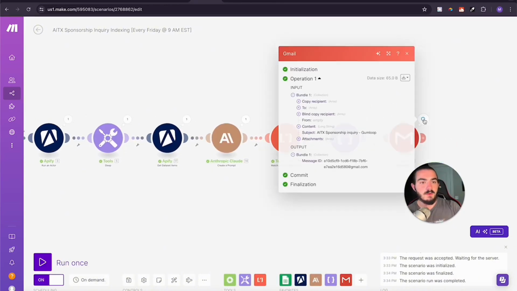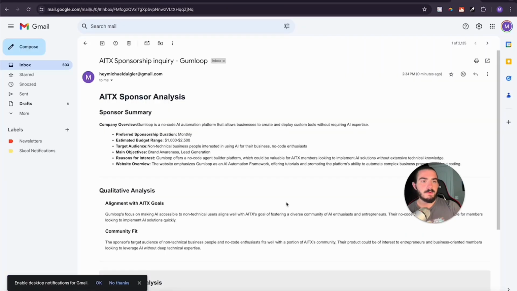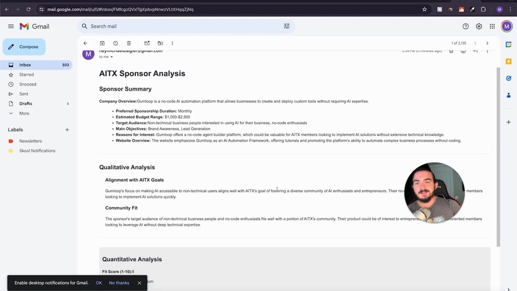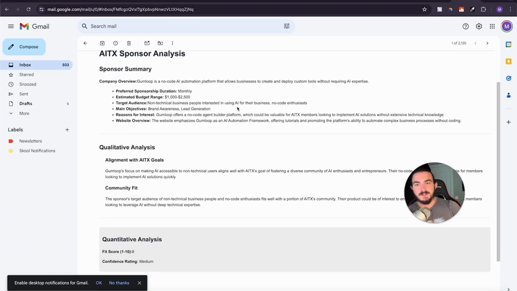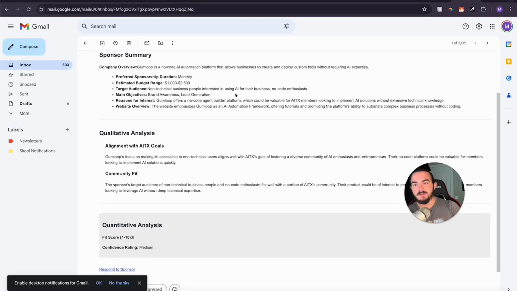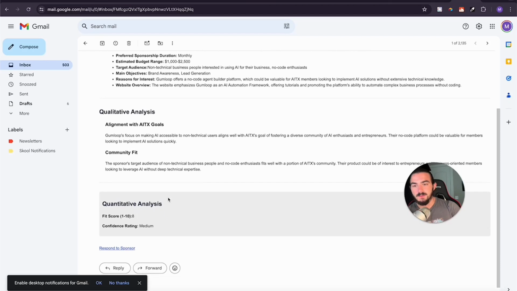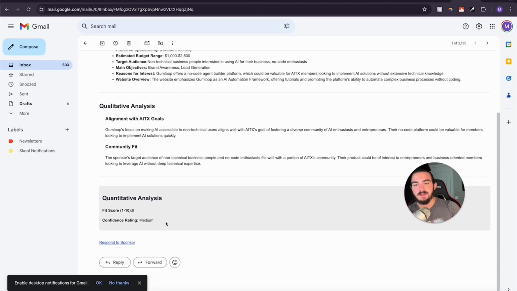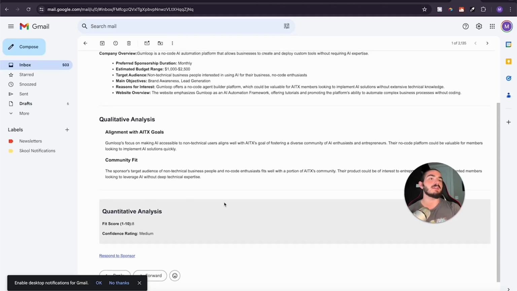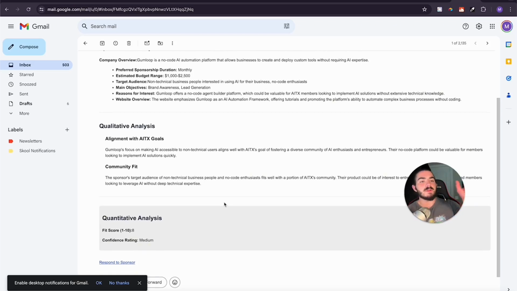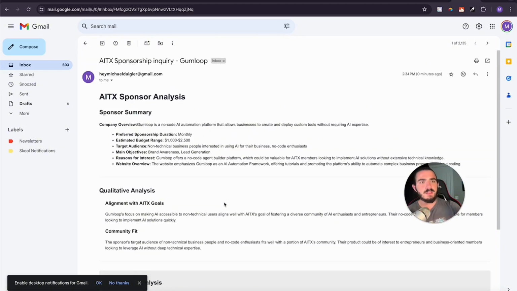Okay, so now we've sent the email, so if I go to my email, AITX sponsor analysis. Company overview. Gumloop is a no-code AI automation platform. It shows us what the monthly cost is, 1,000, 2,500. Alignment with AITX goals. So they give us a quantitative analysis, which is going to be a fit score of 8 and a confidence rating of medium, meaning that from low to medium to high, this is a solid fit for our community. And so let's come back to the automation and let me talk a little bit more about why this is important.